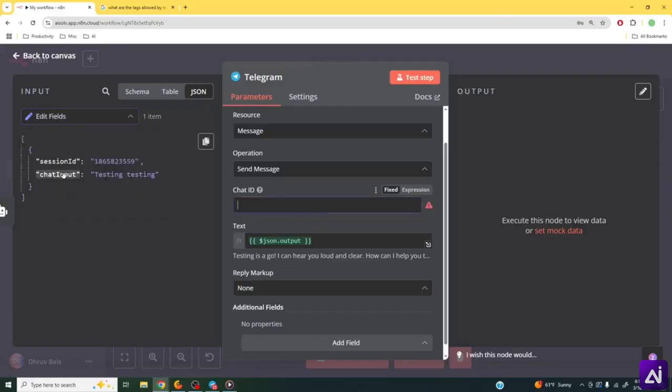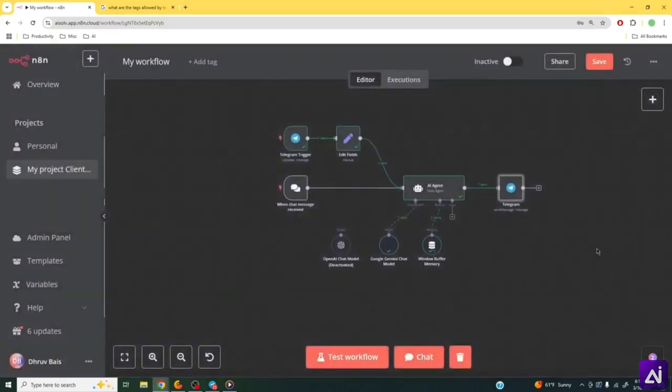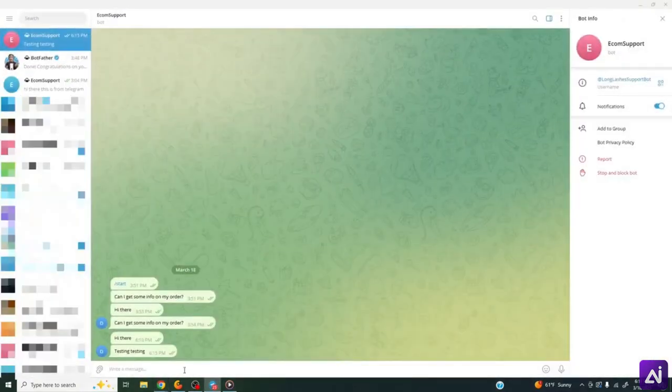So now if I paste this session ID from the previous section, you can see that automatically it shifted from fixed to expression, and it's grabbing the data from this specific node. It's going to item, JSON, and then it is grabbing the session ID. Okay, sweet. So that should solve the problem. Now let me test one more time. And this time I am again going to say, hello there, what's up?